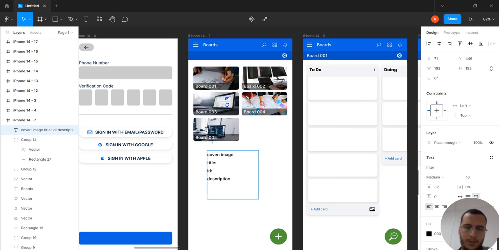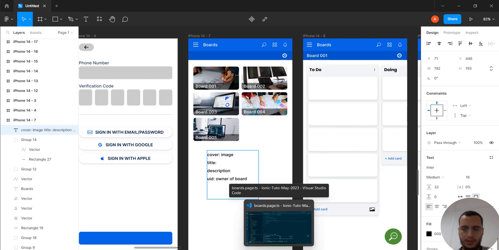Okay, so for now we can add here the UID, the user ID, the owner of these boards as well. Owner of board. And what else? Well, for now, let's say only those things. We have this data, but this ID for sure will not be added here. It will be generated directly.